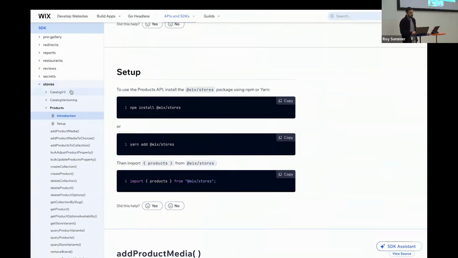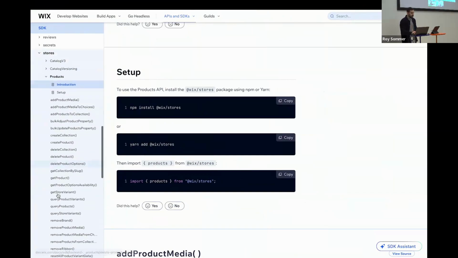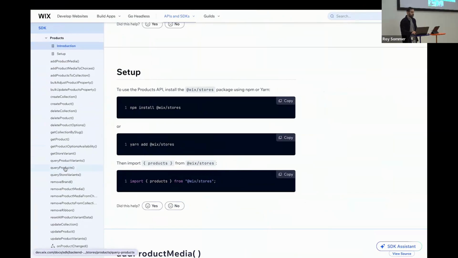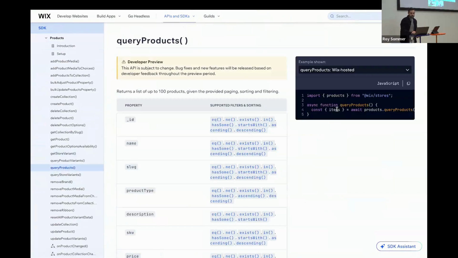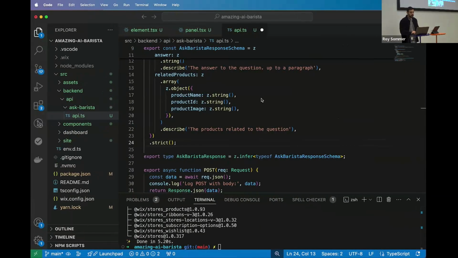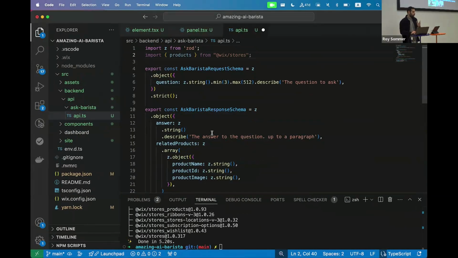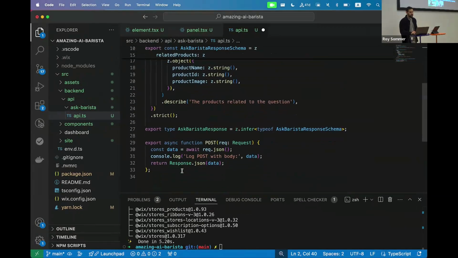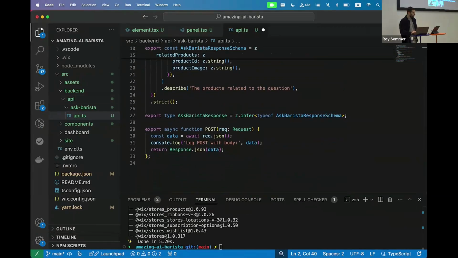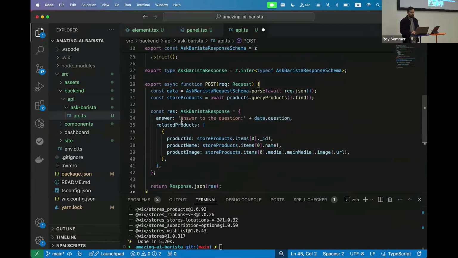Now, what we want from the Products API is to get a list of all of our products. For that, we have a function called query products. And we can see that in order to use it, we're just going to import products from Wix Stores, await products.queryProducts.find, and it will return everything. We can also add filters on top of those requests, but we're not going to need that because we just want everything. So let's go back to our post function here and make some changes.